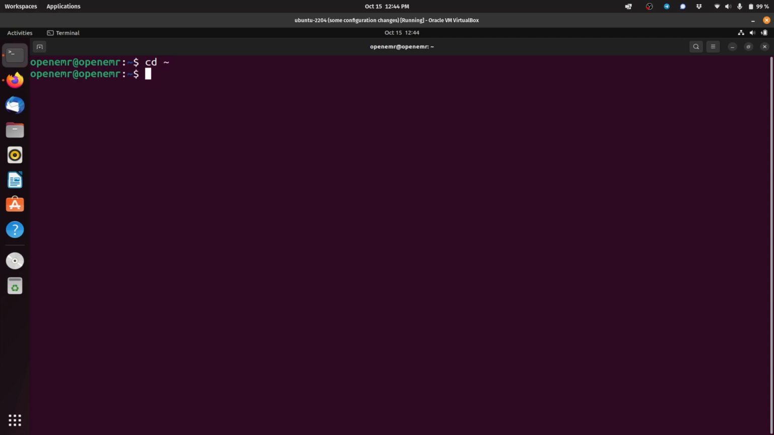Let's open a terminal and we'll go to the home directory and then to the git/OpenEMR directory, which is the directory of the repository. As you can see here, it looks like a standard directory.